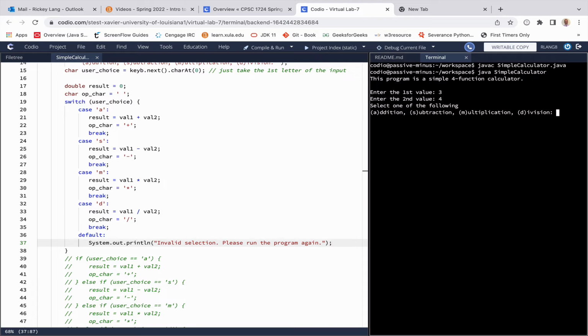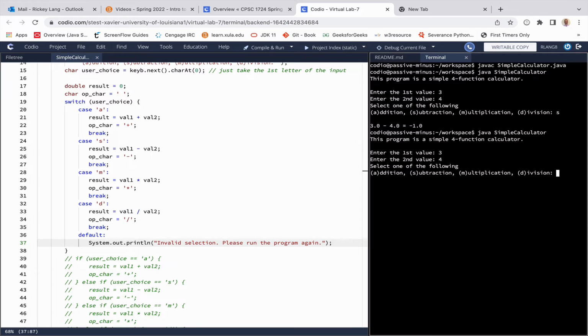3, 4, S for subtract gives me the subtraction. 3, 4, Q or X, invalid selection. Please run the program again.